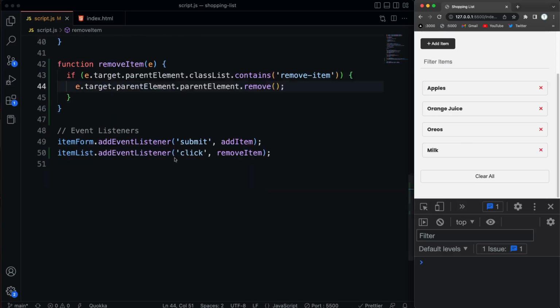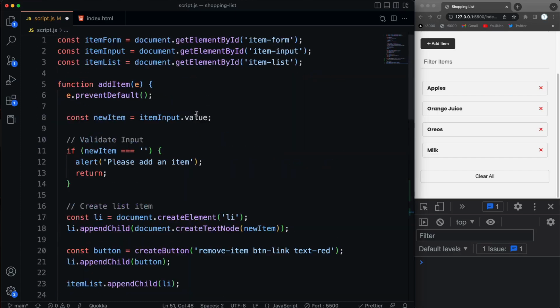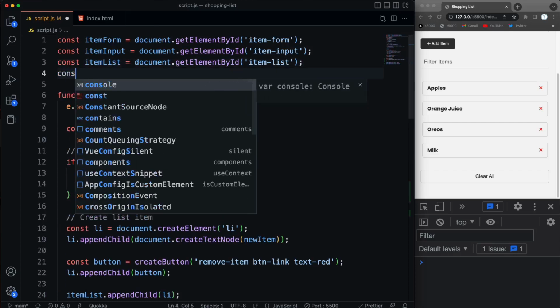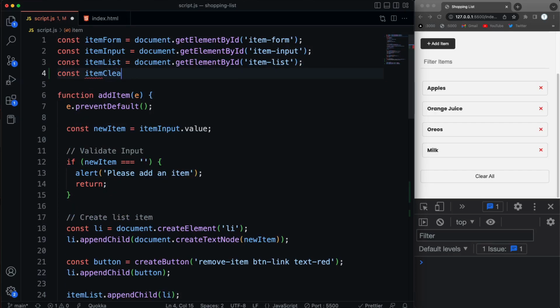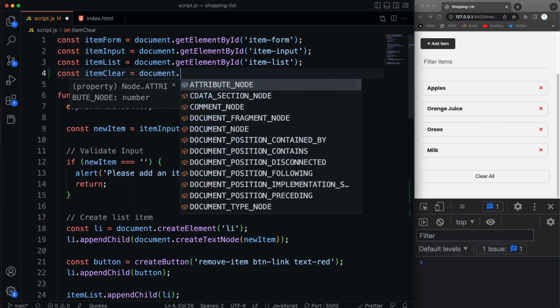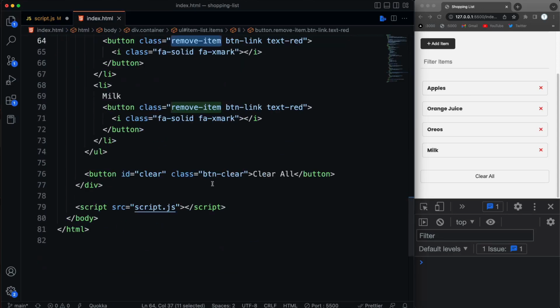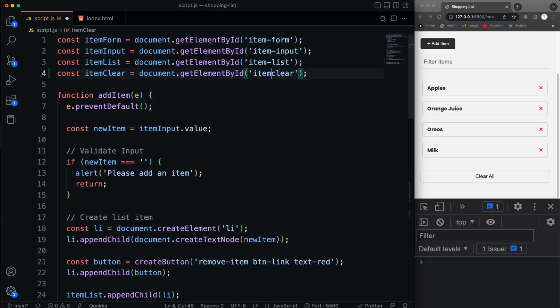Now, to clear the items, we're going to have another event. So let's copy that down. And this time it's going to be on the clear button. We didn't bring in the clear button, so let's do that. Let's say const item clear, and set that to document.getElementById, just to stay consistent, and that has an ID of item clear, at least I believe it does. Let's double check that. No, it's just clear. So yeah, just an ID of clear.